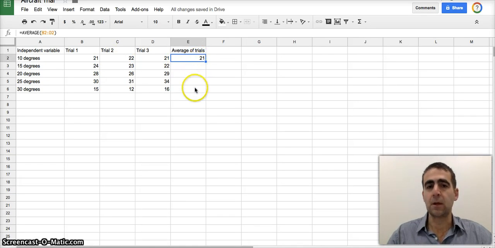Now, it could be very easy. You could just do that formula over and over again. But what we can also do is, down on the bottom right-hand corner of the cell that I've just highlighted, if I click and drag on that square, it copies that formula to all of the cells that I drag it over. So I've automatically now done my averages for each trial.